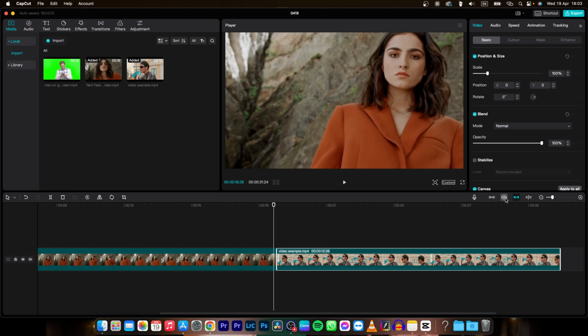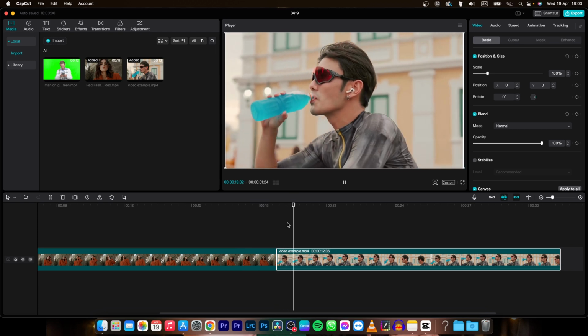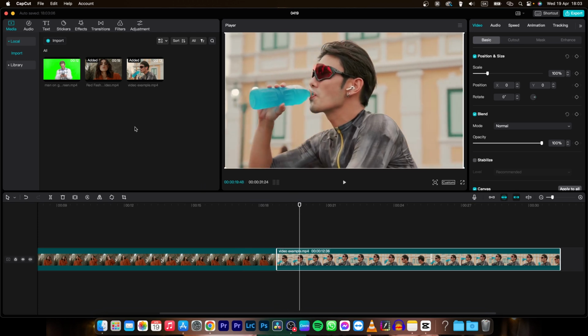You can use this snapping option, so turn on auto snapping or press N, so it will snap automatically at this clip. As you can see, it is way easier to use that. Now as you can see, basic transition just cut. And what if I want to add another transition?